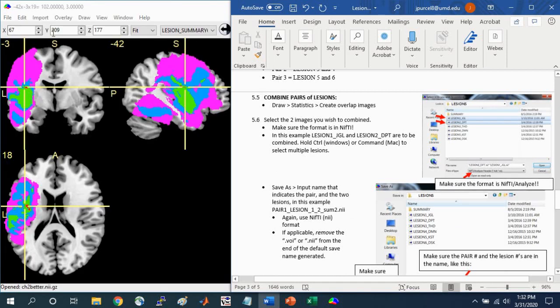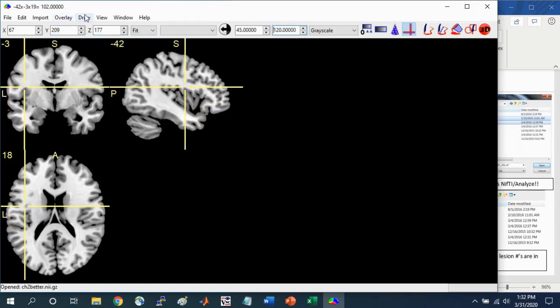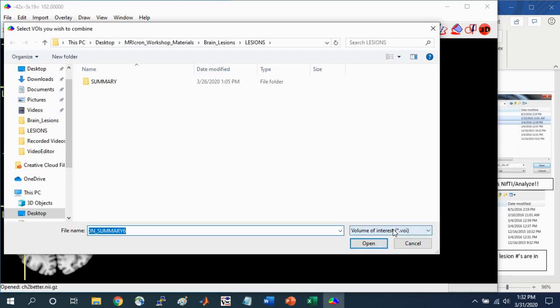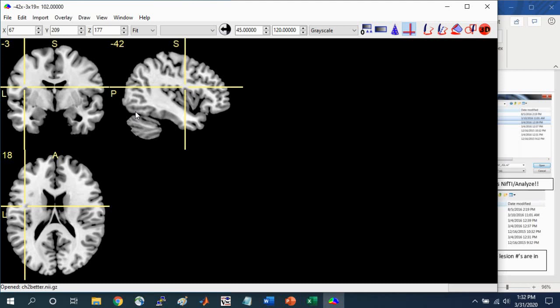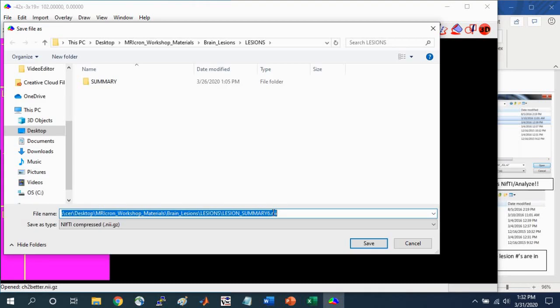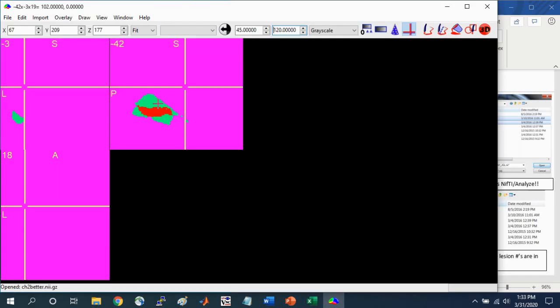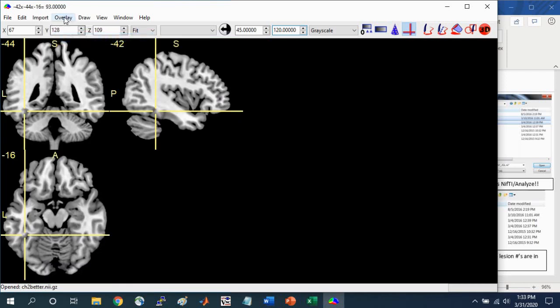So I'm going to go into MRIcron and close the overlay. I'm going to go to Draw, Statistics, Create Overlap, and change the format to neuroimaging. And I'm going to select lesion 1 and lesion 2, and we'll change the name of it to pair 1, change it to Nifty format instead of the Nifty gzip. Save. Okay, so this is what you'll see, and you can close this overlay.